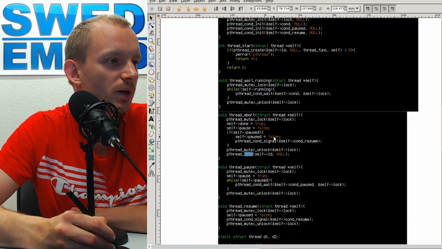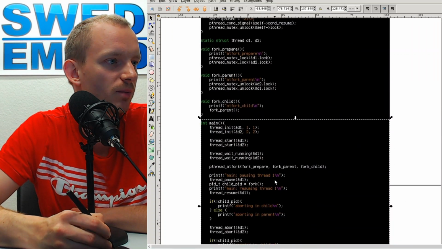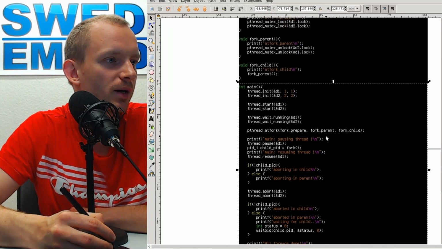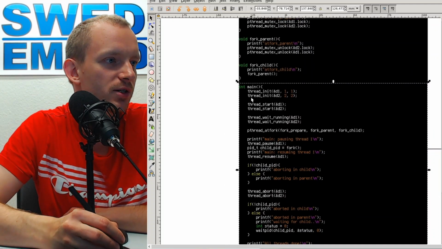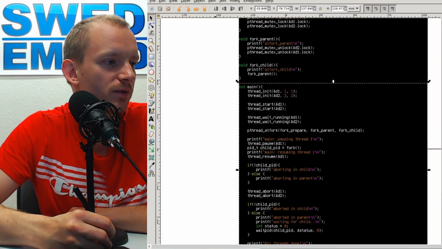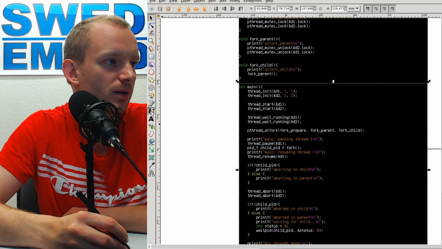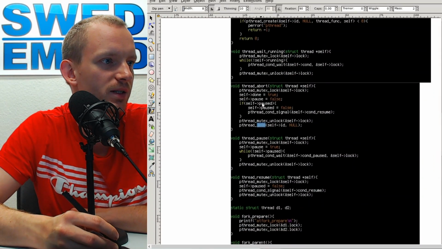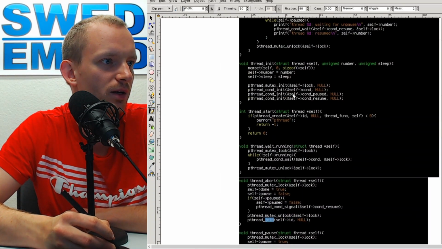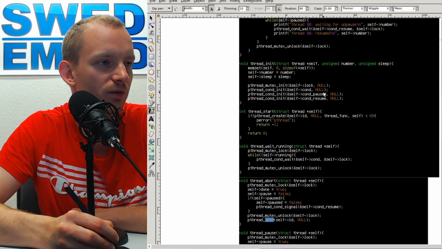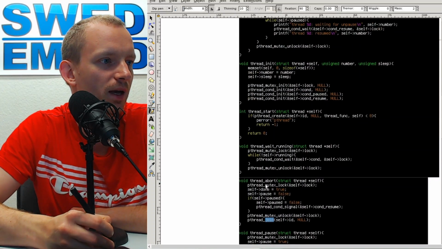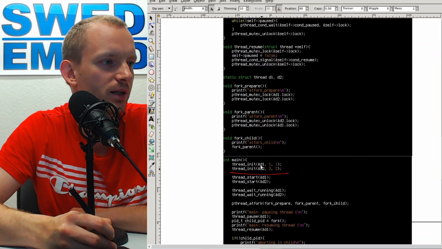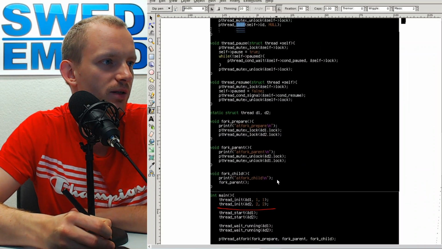And when we then go to the main thread here, we can see the logic of the application. So we initialize both threads. We then start both threads. Initialization is basically just initializing the mutexes and the conditional variables. Then we start the threads, so they start running.